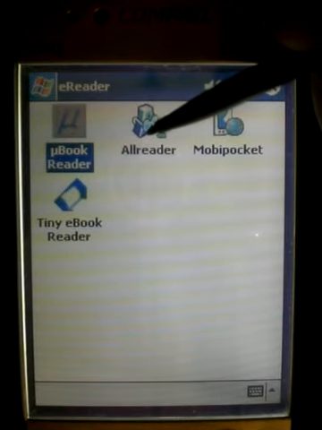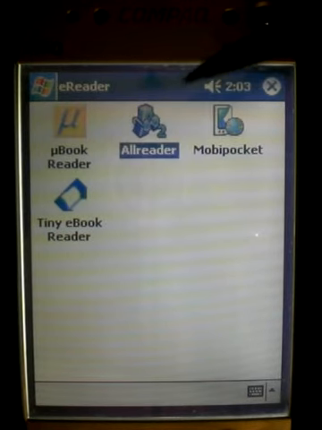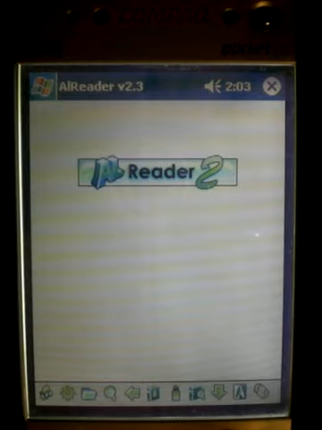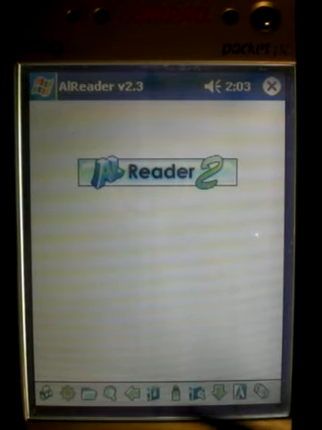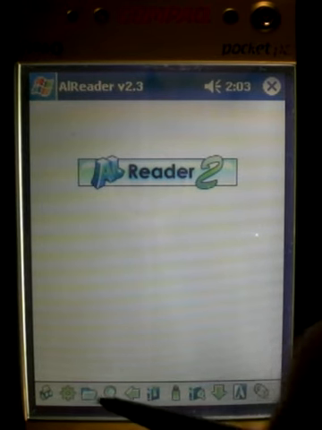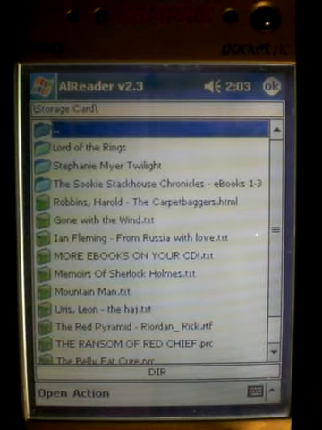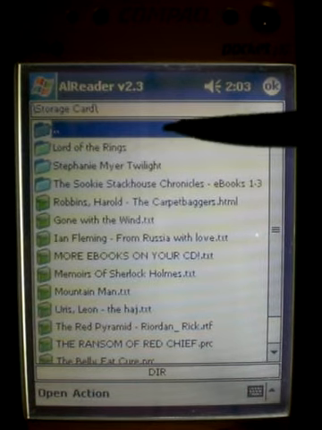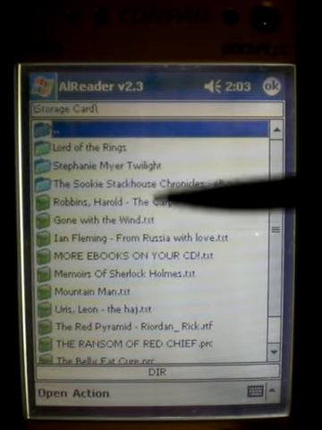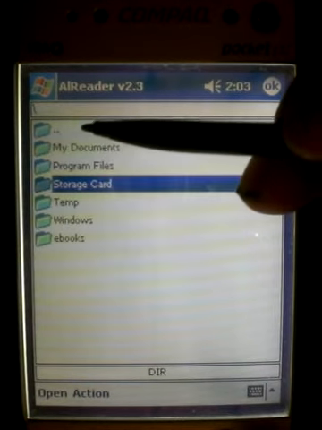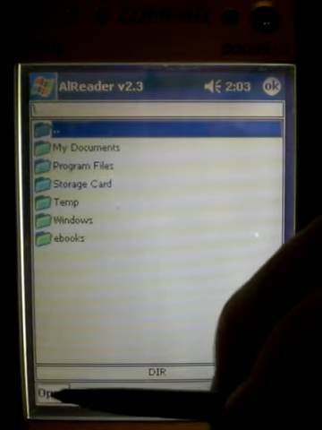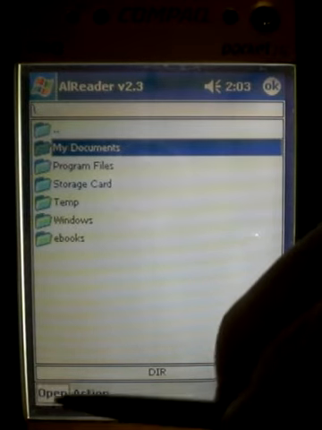Once again, it can read many different types of ebooks. So I'm going to click on AllReader, and you can see down at the bottom there's a number of symbols, and here is a symbol of a little folder. So I'm going to click on that, and in this case it's gone straight to the storage card and listing my ebooks. But let me get us to a different place.